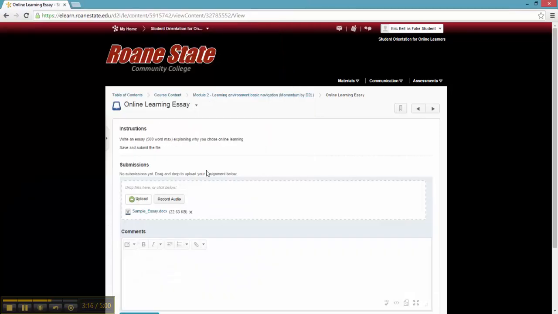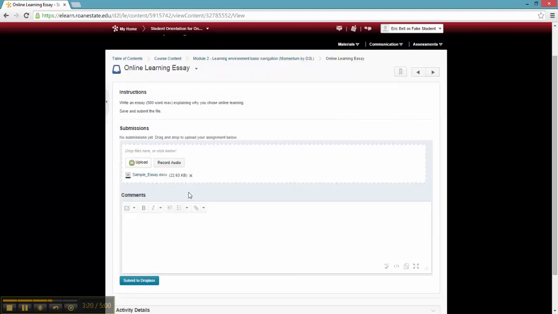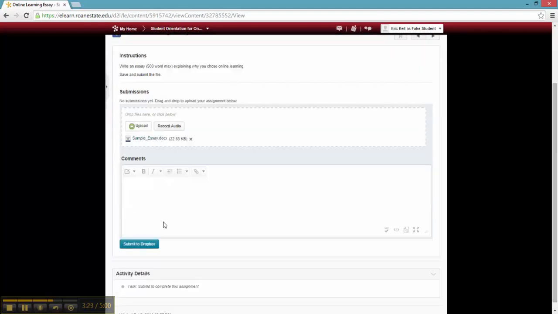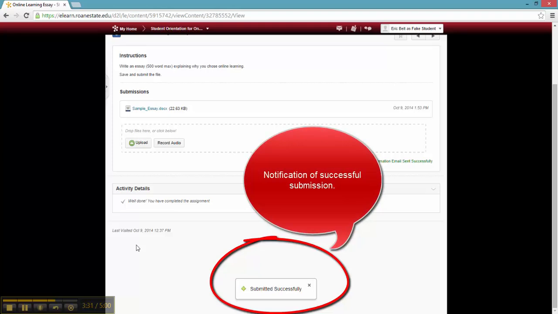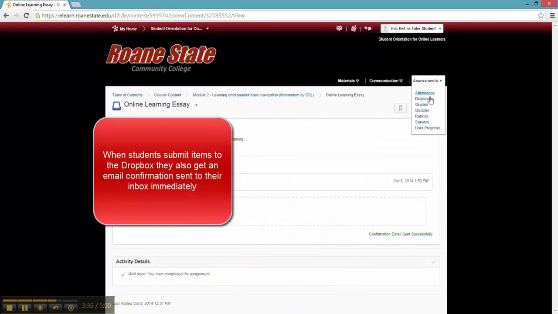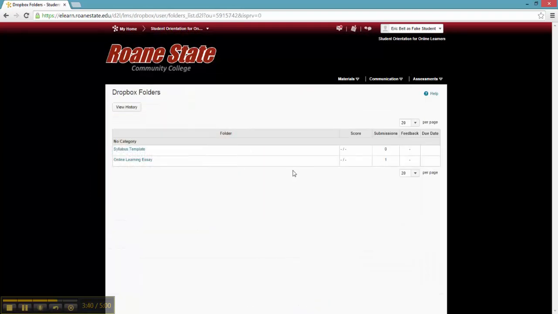It is important to note that you have not submitted the assignment yet. There is an option to add additional comments. However, it is usually not necessary. Once completed, click on the Submit to Dropbox. Now you will receive a check mark under the Assignment tab, and you can click on the Dropbox to view the submissions. Here you will see the assignment, the number of submissions, only one is necessary, usually the due date, feedback from the instructor, and the score on the assignment.